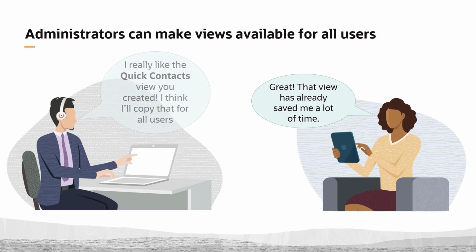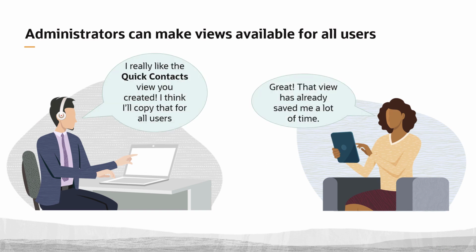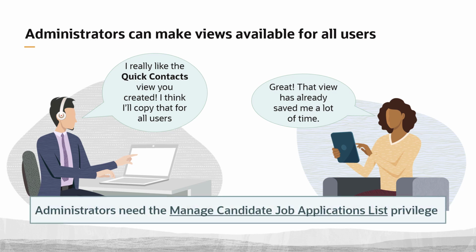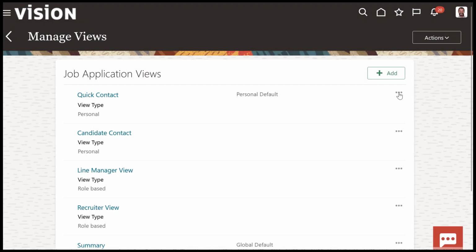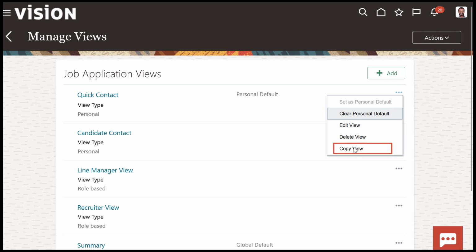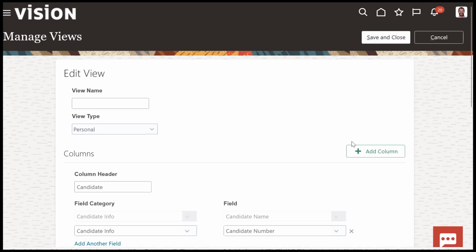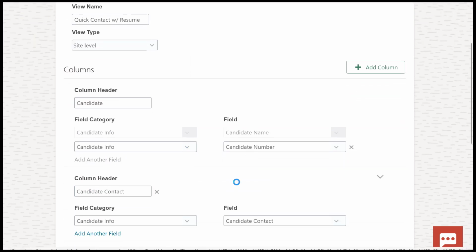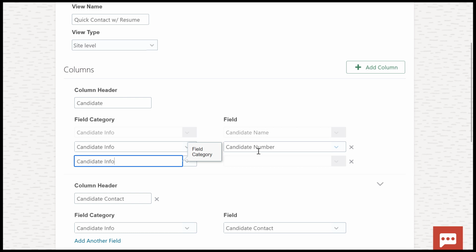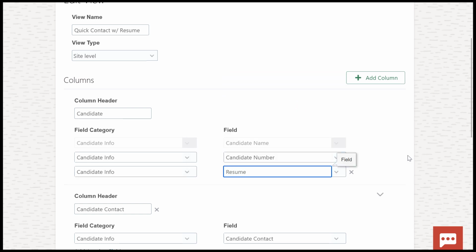He was impressed with your new view and wants to make it available for all users. Administrators need the Manage Candidate Job Application List privilege to create views for the whole team or specific roles. Let's start by copying your Quick Contact view. The administrator will tweak the list slightly by adding the word resume to the view name. The view type will be site level, since the view will be for all users. One last change, he'll add the resume link to the candidate column.